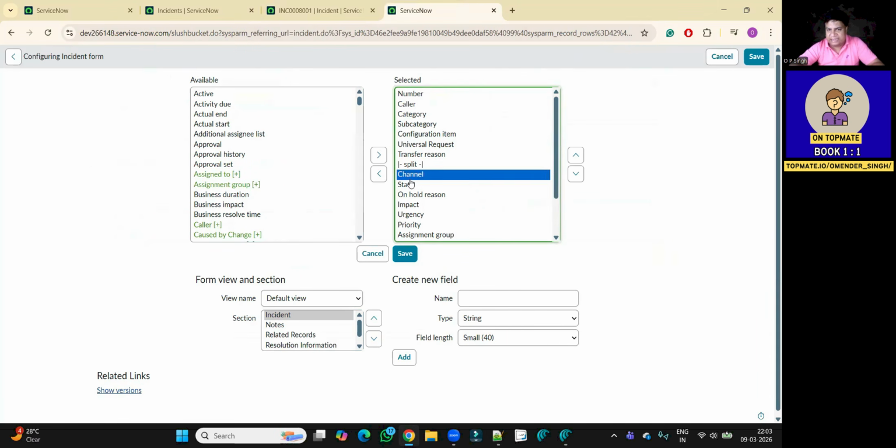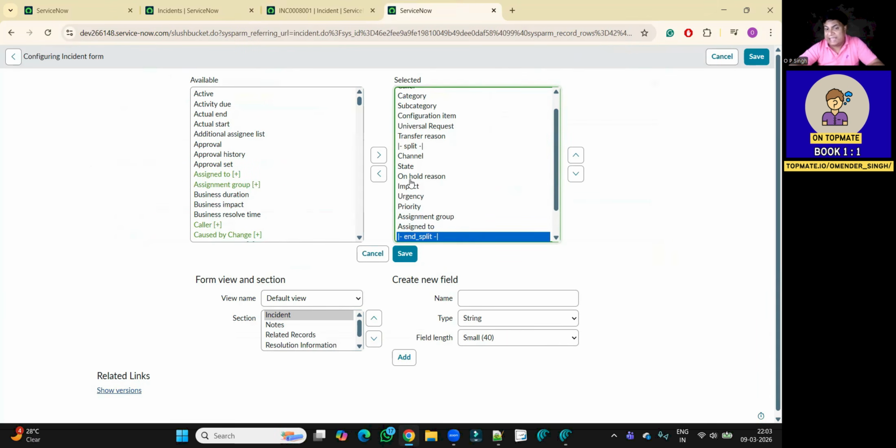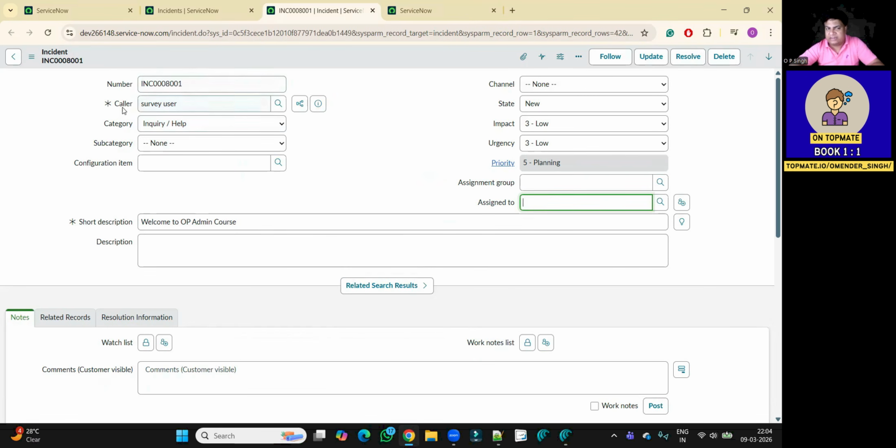After channel, state, on hold reason, impact, urgency, assigned to. You see the split, and the split is ending. Then we have short description. It means the control started from here, it came here, then it split. Then it comes here. After this, assigned to, the split is complete.